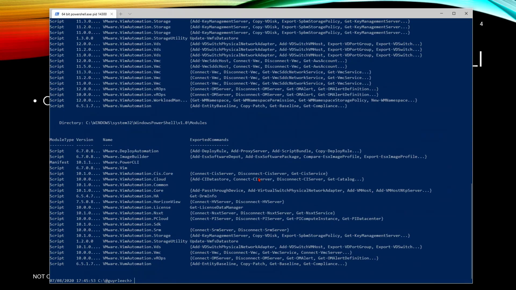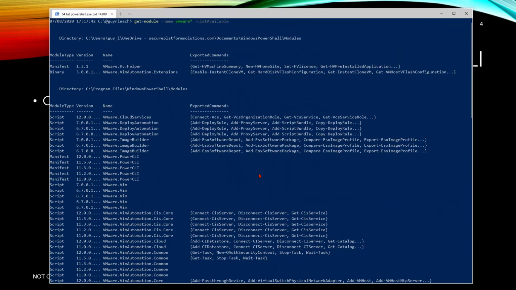If I was running this for the automation side of things, I'd probably run it in a jump box. And again, we'll talk about that later. It's basically where you install all the PowerShell modules, consoles, etc. that you're going to need. So we can see we've got various versions here.